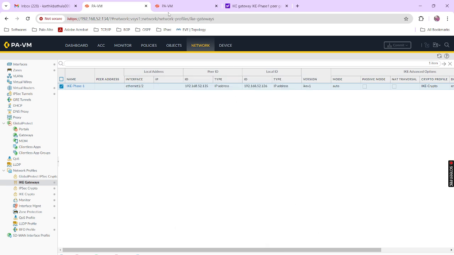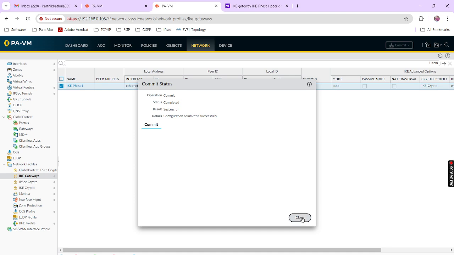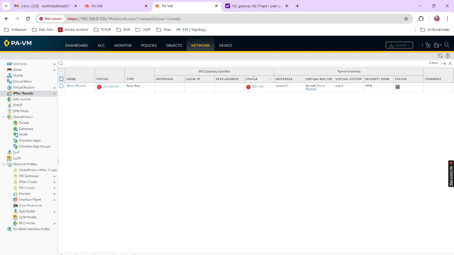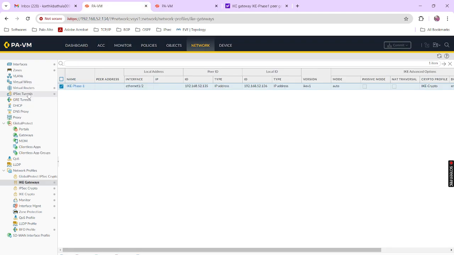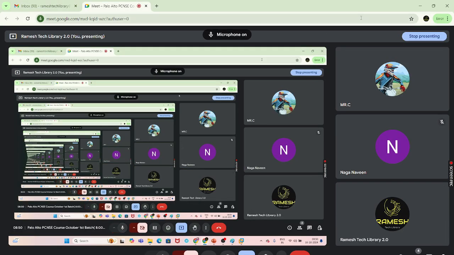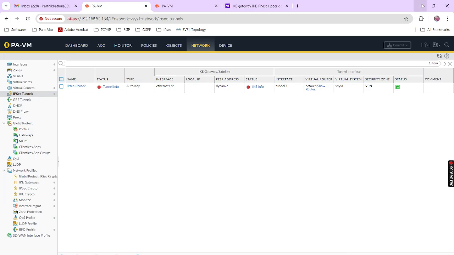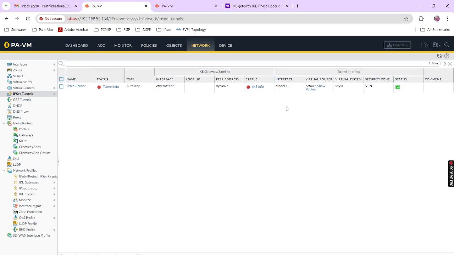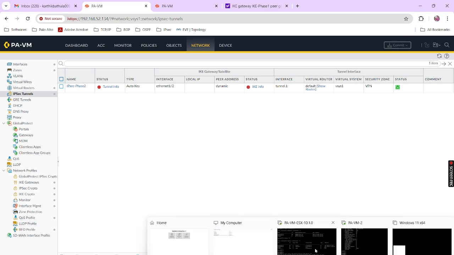It is successful. It is also successful. You can check the IPsec tunnels. This status is up. Yeah, sorry. This status is also up, right? Okay. Commit complete అయింది. Now we can initiate some traffic.